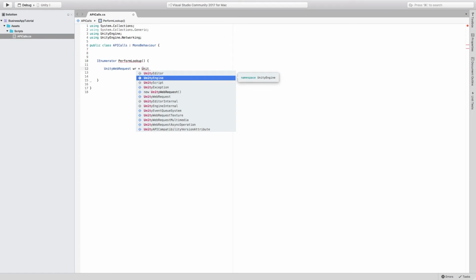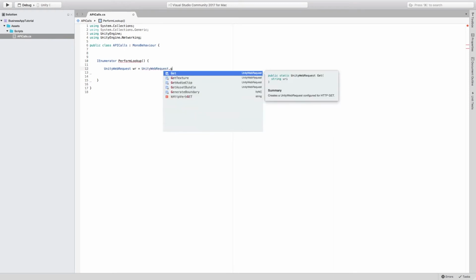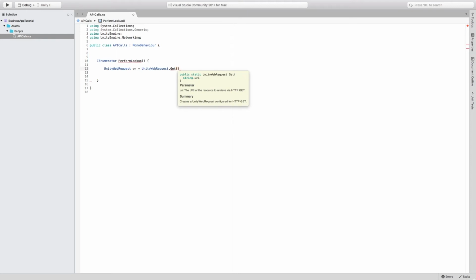Bit of a typing thing going on here. UnityWebRequest.Get. There's a factory method in there that gives back Unity requests. We're going to pass in the URL. The URL for this test is enchantedchili.com and then unity.php. So there's our actual request.